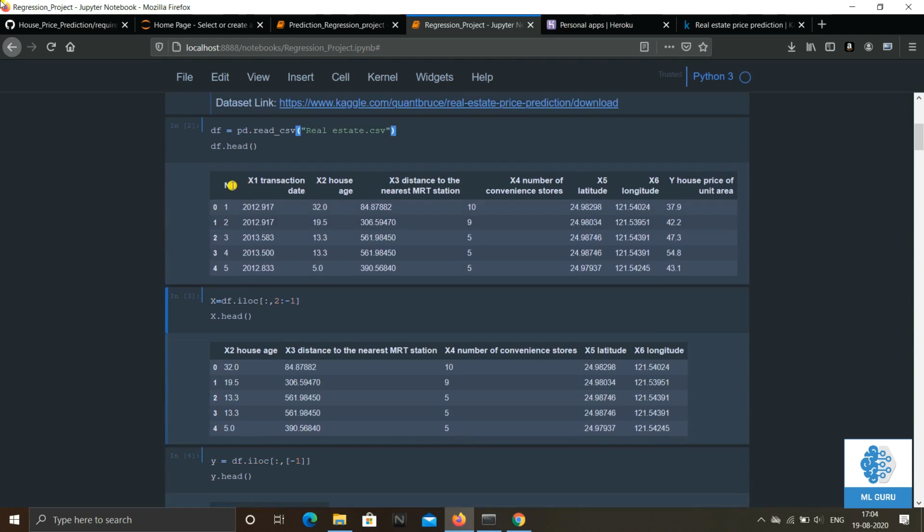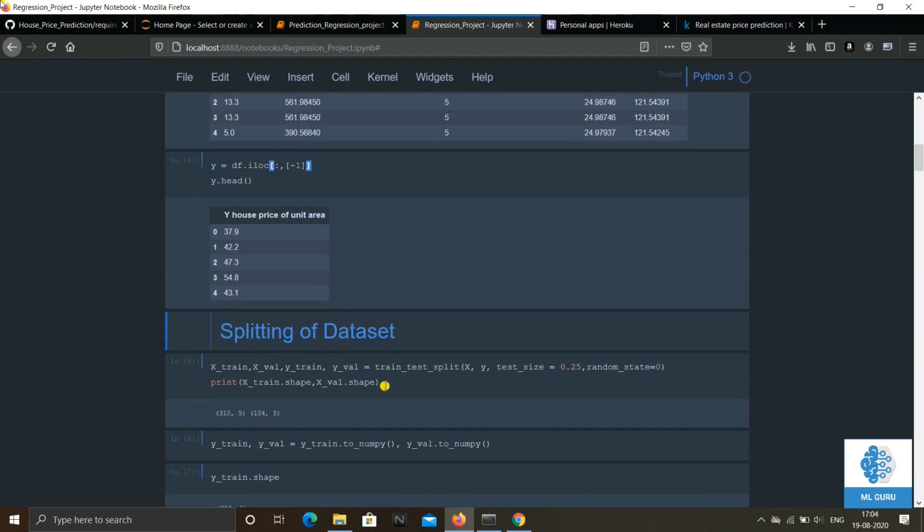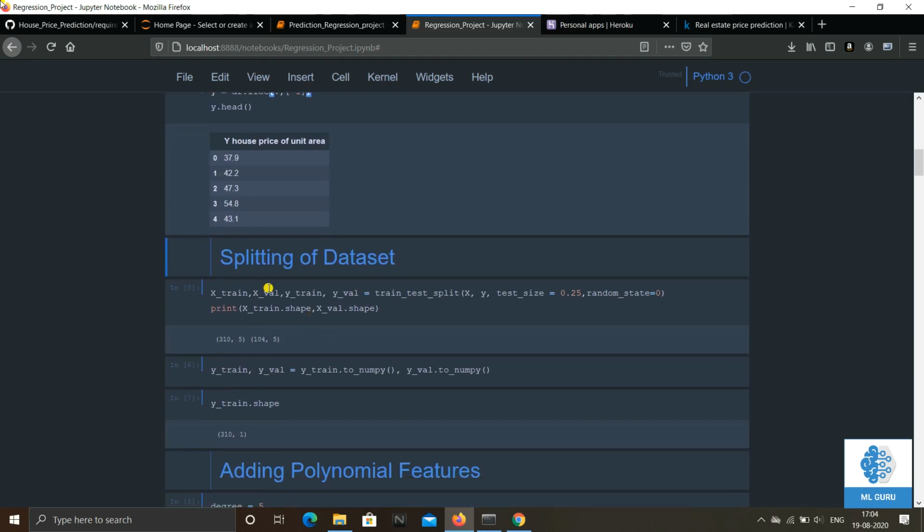So the preprocessing steps are the same. As I had told you in the previous video, we don't need this first column. The second column from x1 to x6 is the x dataset, and the last column goes into the y dataset. So we separate x and y. The next thing which we have to do is splitting the dataset. So we will use the train test split module which we had imported from sklearn model selection, and we will keep the test size as 0.25.